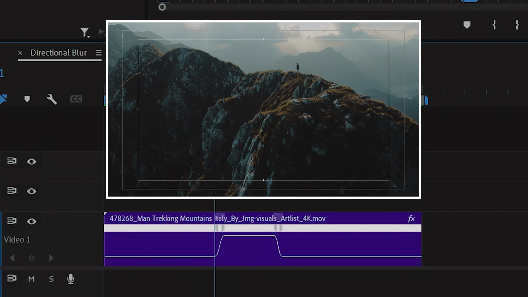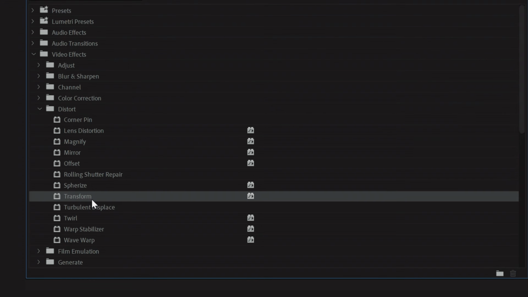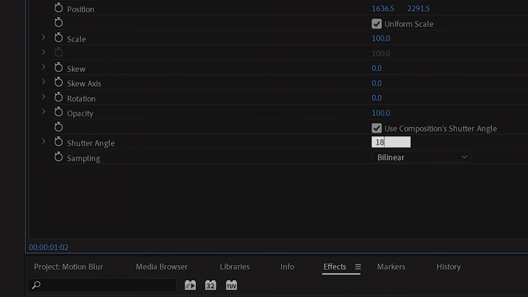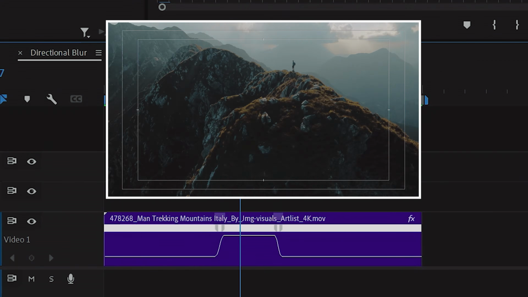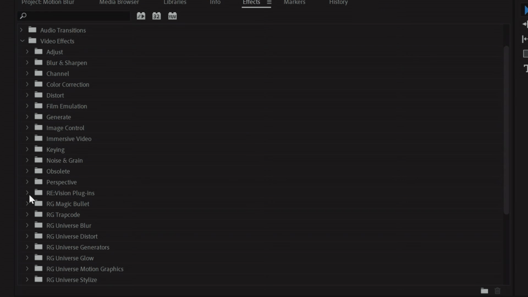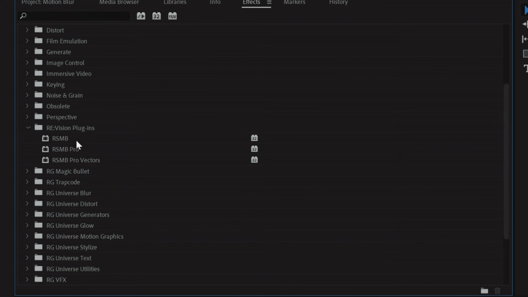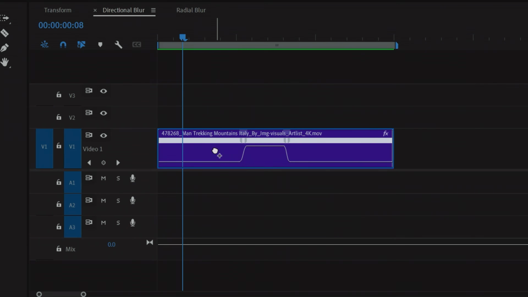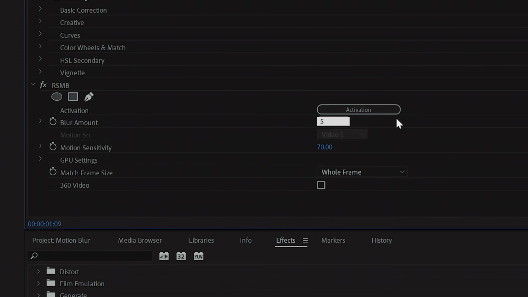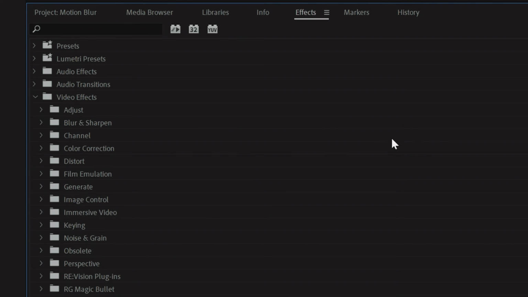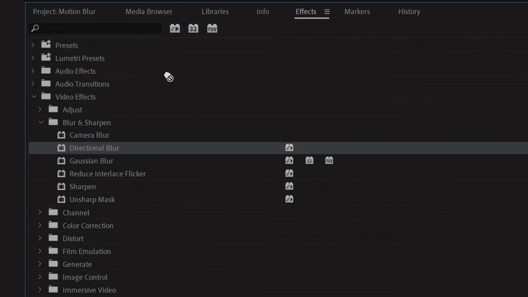For example, we have added a speed ramp to this clip, and if we were to add the transform effect with the high shutter angle, there will be no blur applied because we're not creating any motion keyframes for any of these parameters. The best case for this scenario is a third-party plugin called Real Smart Motion Blur. You drop that on and it assesses the movement in your shot and adds blur accordingly. But if you don't have that plugin, we could go with a directional blur.